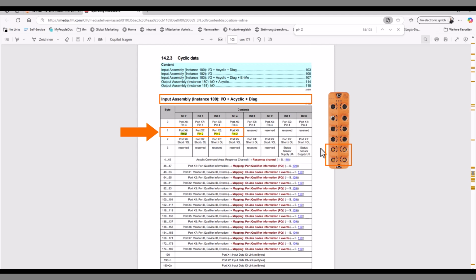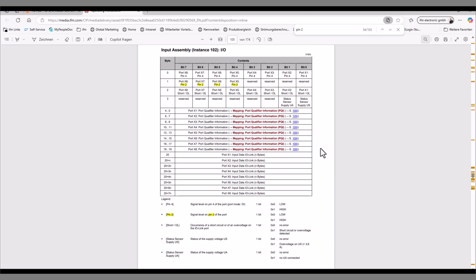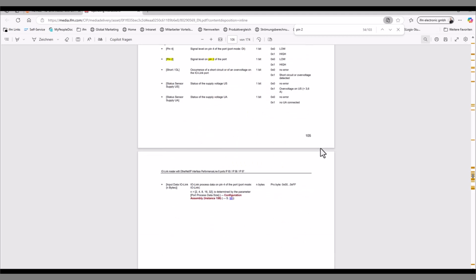The difference is that port 1 to 4 cannot be used as they are B ports. Therefore, we find our digital signal from port 5, an A port, in bit 4 of the second byte. Different instances can be chosen here too, but as you can see, the way the information is read out remains the same.